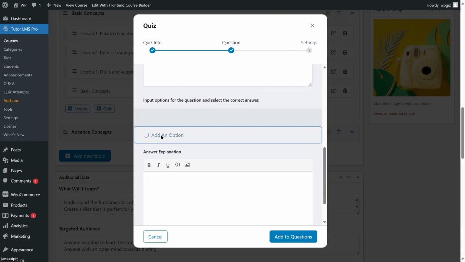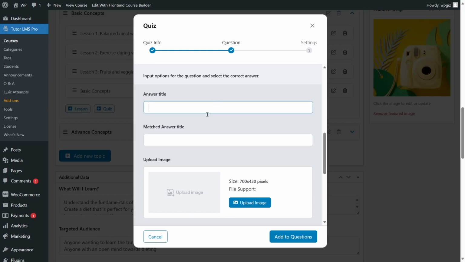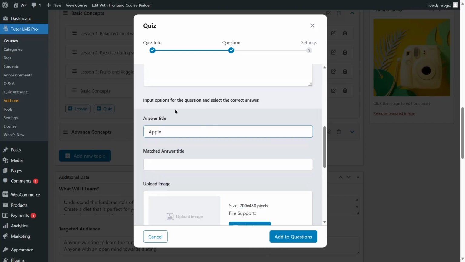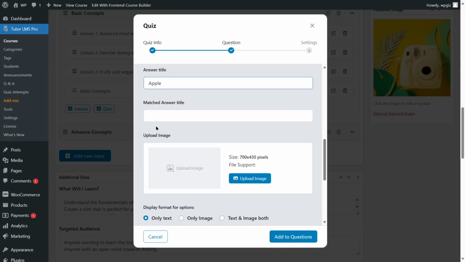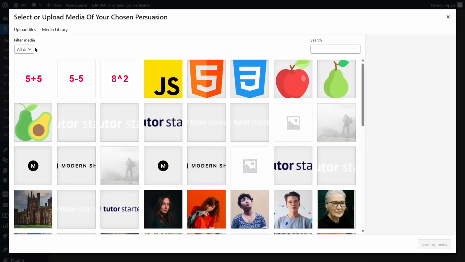Let's click on add an option. Here you can add in your answer title, then you have to insert the matched answer title. Okay, so let's see how this works. Okay, so I have written apple over here. And in the matched answer title, what we can do is we can actually write in our answer, okay? Or we can also upload an image. So we want only image. So let's upload an image.